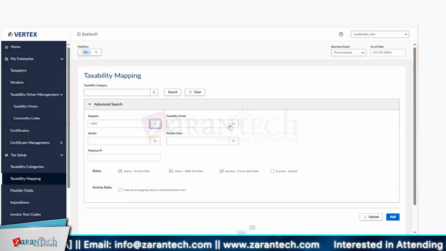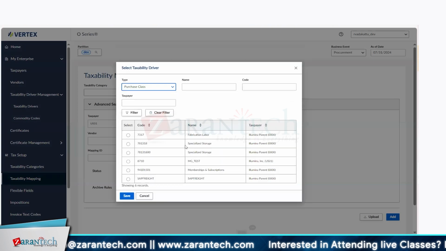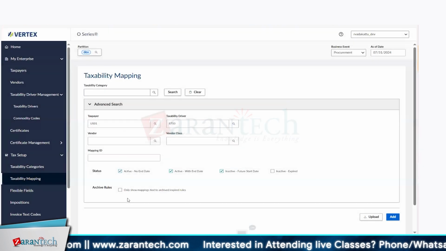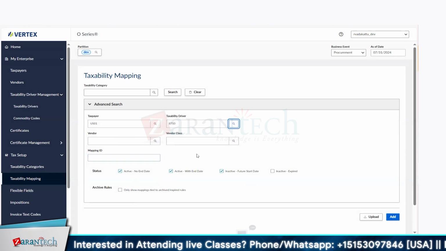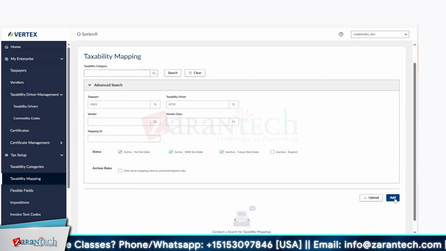Okay, so US01 is selected and the driver is purchase class 8710, whatever I created, right? So what else do I need to do? Just search, if you have already done any mapping for this. No, I didn't do any mapping for this. If you don't do any mapping, how can you see that mapping? First you have to add it. Yes, I need to add that.